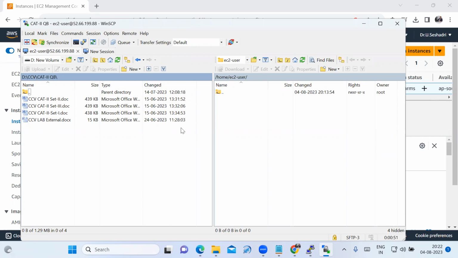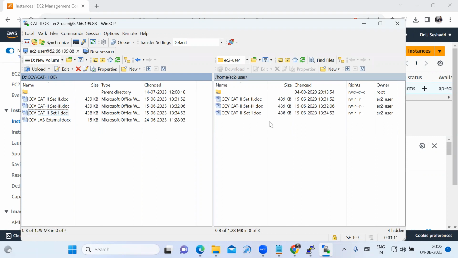Now, how to transfer these left side files to the right side? It's very simple. By using your mouse, select the file you need to transfer, hold it, drag and drop here. Similarly, this one also, select it, drag and drop. This one also. This one, CCV Lab External, select it, drag and drop. Those 4 files I transferred from my laptop to the launched Red Hat Linux server.